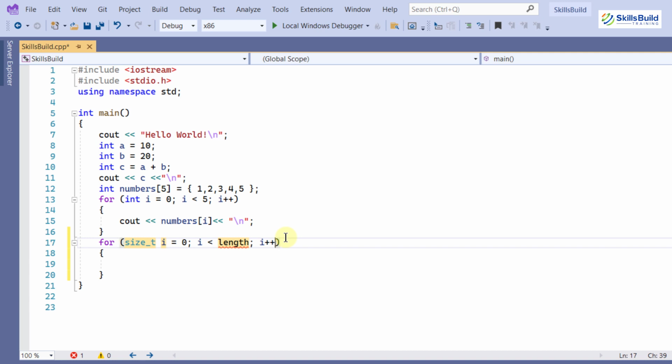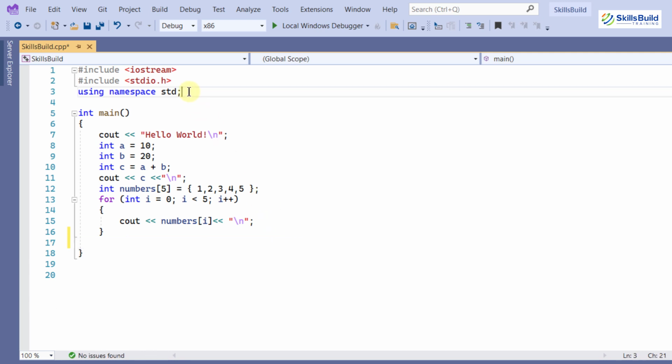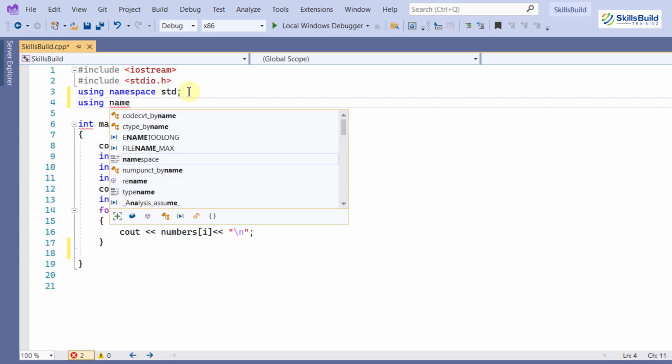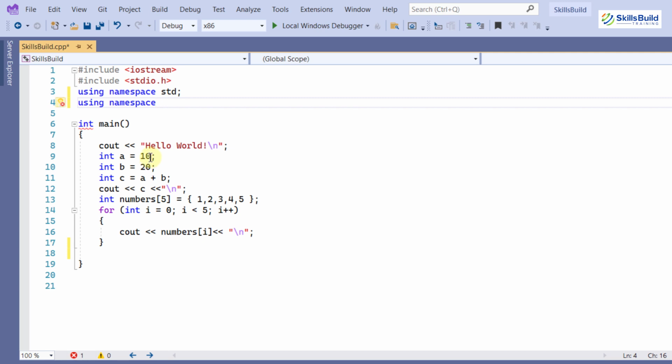I will remove this, and now if I go above and write "using name", I have just written the name and we have all the suggestions here, and here it says namespace. Select this one and hit enter, and you can see the namespace appeared here, and you can use any one as per your liking.